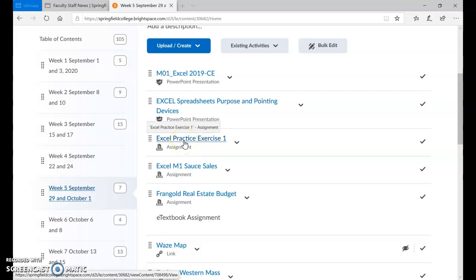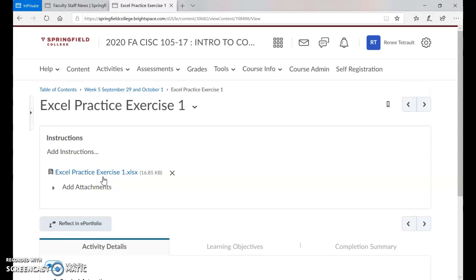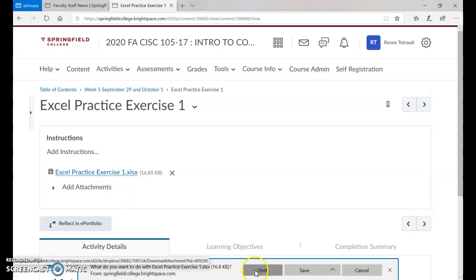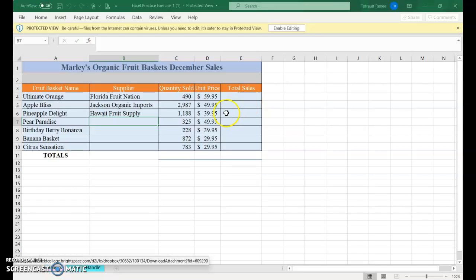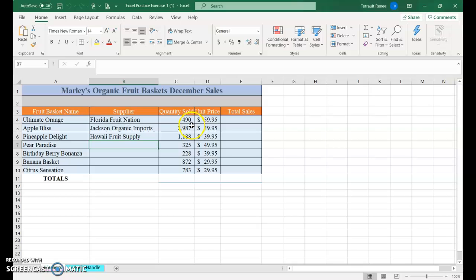Go ahead and open Excel Practice Exercise 1. Enable the editing. So this is a worksheet that's been started for you. If you'll click in B7, it's already positioned as the active cell. You can see the green box around it, plus in the name box, it's labeled B7.